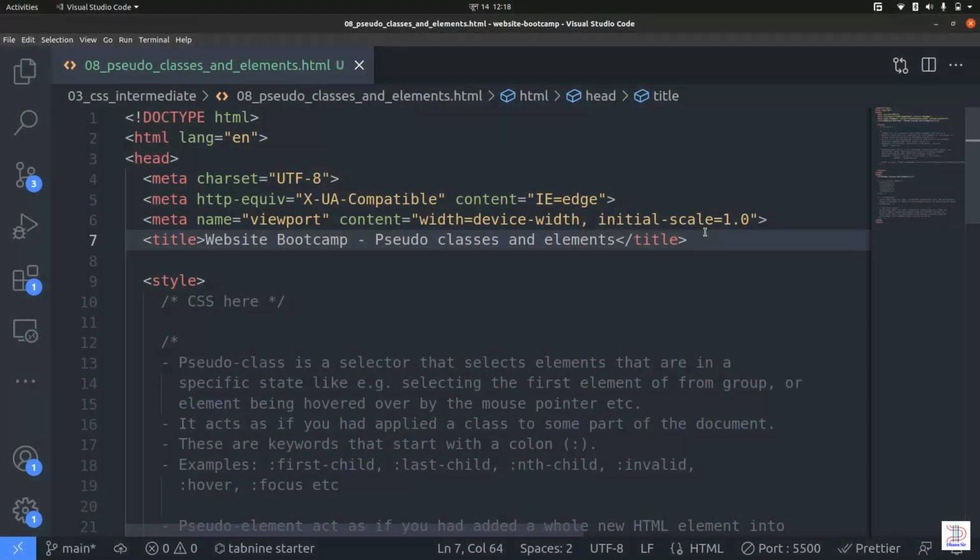Welcome again, guys. In this chapter, we are going to understand the concept of pseudo classes and elements. Some of the important notes. Pseudo class is a selector that selects elements that are in a specific state. Example, selecting the first element of the group, the element which is being hovered by the mouse pointer, etc. It acts as if you had applied a class to some part of the document.